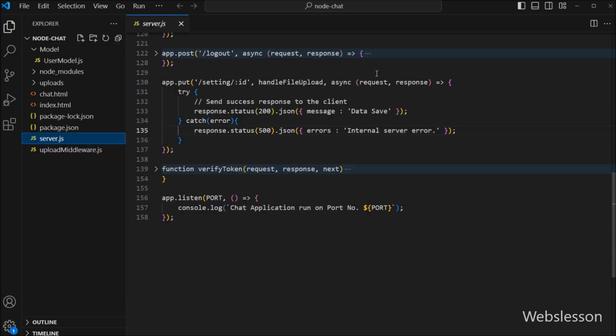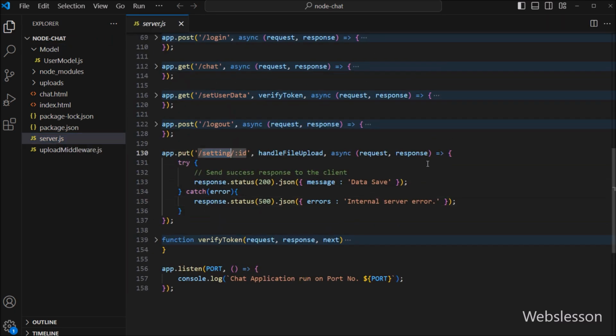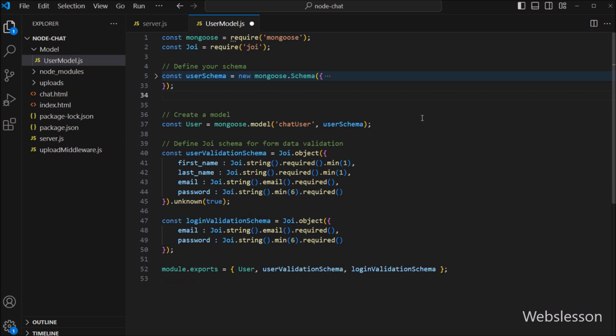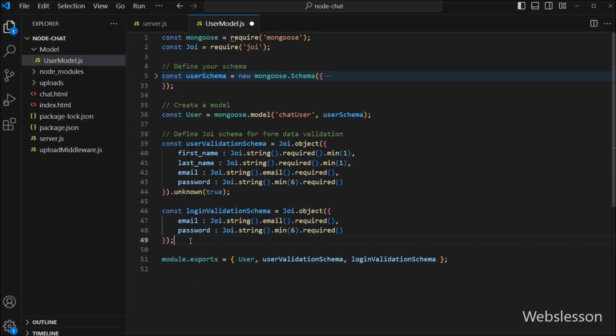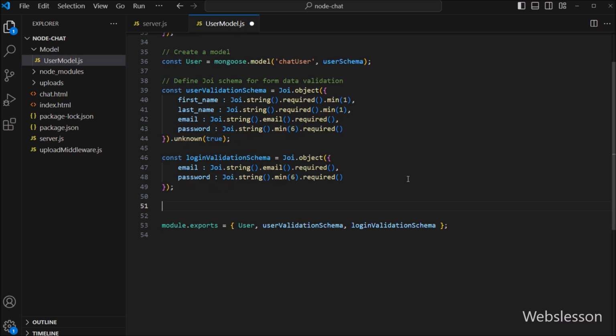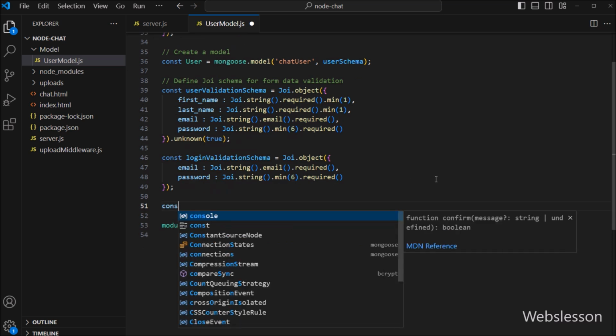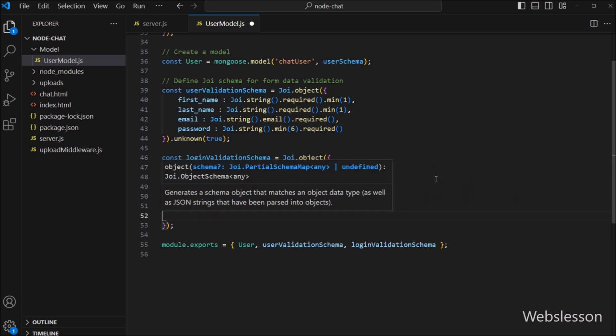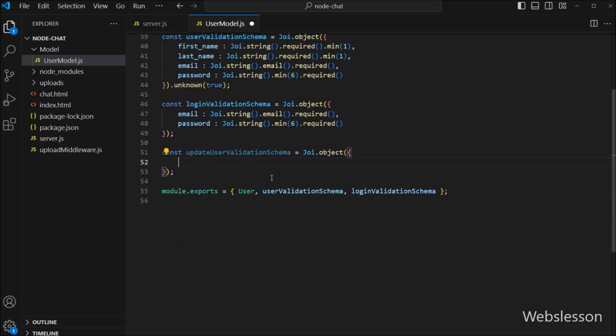So for this, we go to the server file, and under this, we go to the setting routes. And under this, first we want to validate the profile form data, so we go to the user model file. And here, we have to create another schema to validate user profile form data, so here we have to write a constant variable named updateUserValidationSchema is equal to Joi.object function. This function is provided by the Joi validation library for JavaScript, and it creates a schema object to validate JavaScript objects.